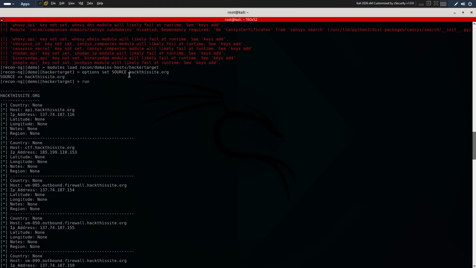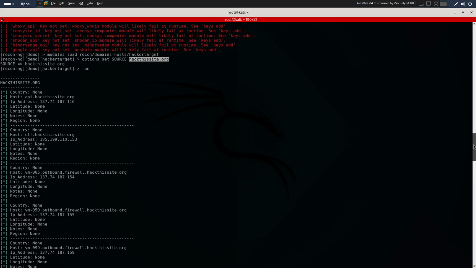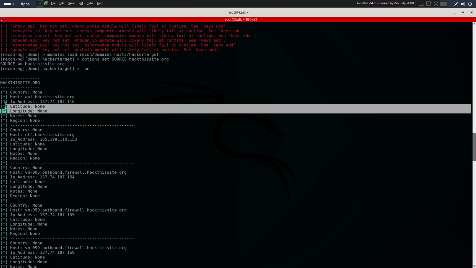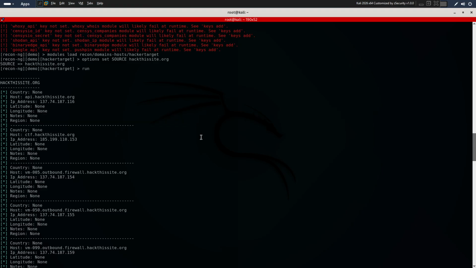Hack This Site is just a tool to use OSINT tools against. So completely good information we're seeing here. This gives you a lot of information on the IP address. In other instances, you could get latitude, longitude, and regions about different sites.